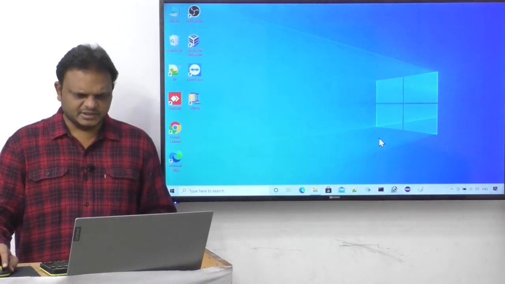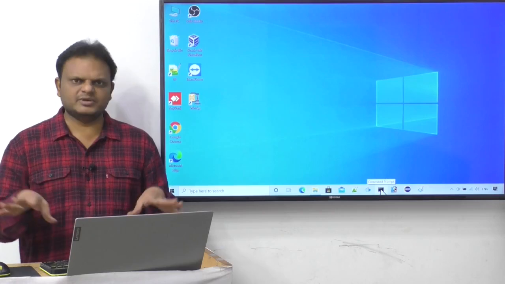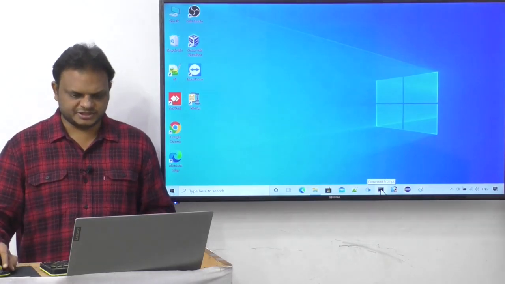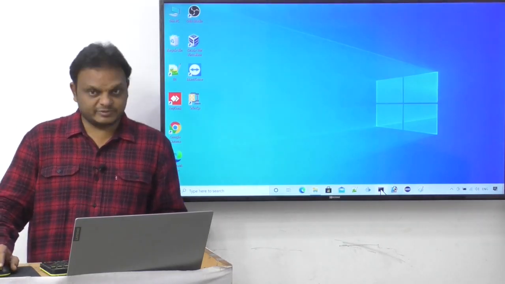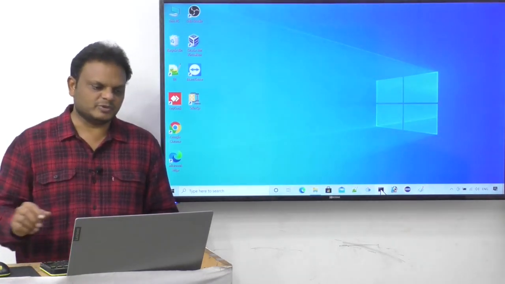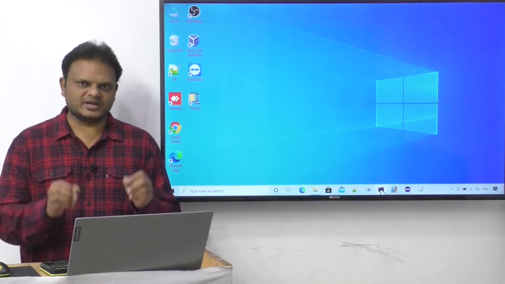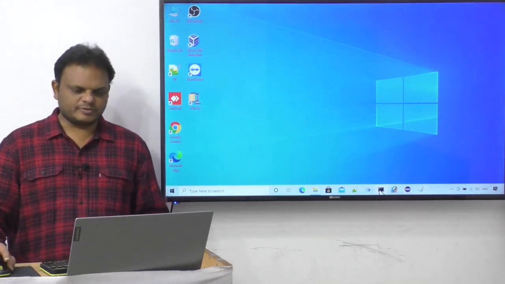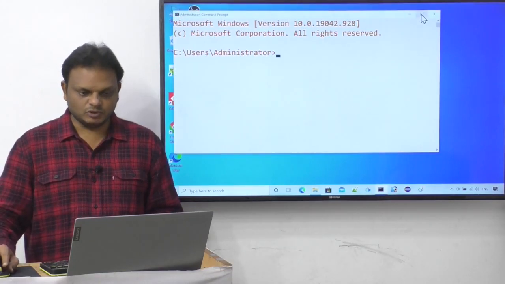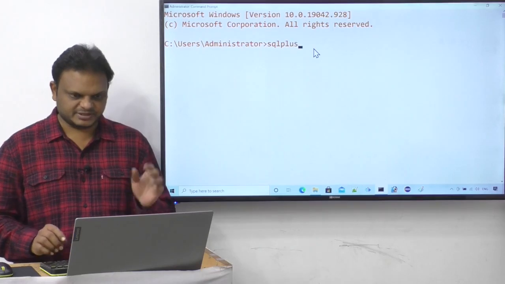Next, I just want to show some basic SQL queries, the minimal SQL queries that we require. Now let me check it. If I want to open the database we installed, n number of approaches are available. Anyway, I don't want to go for n number of approaches, I just want to use a very simplified approach. Just open command prompt. In command prompt, just type SQL plus.